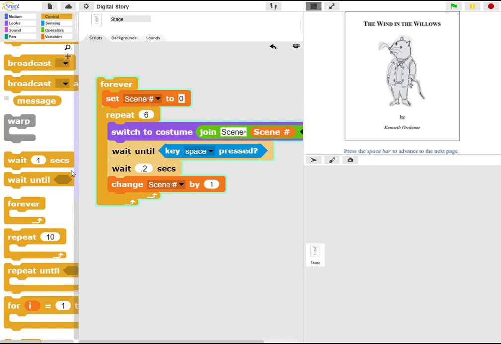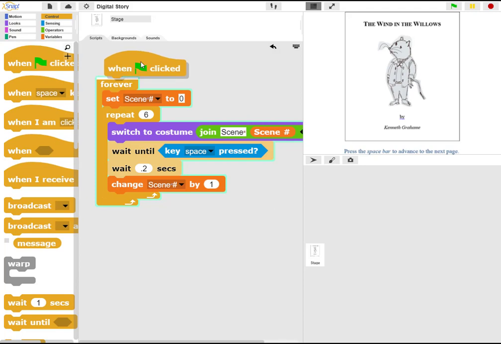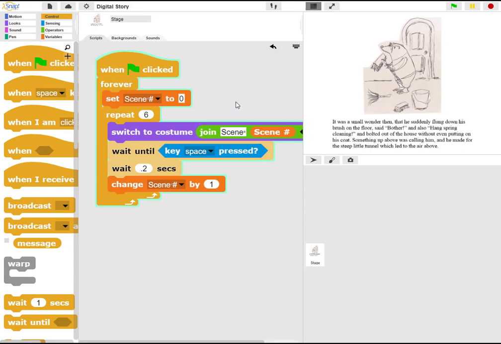We can also add a little bit more control by putting the green flag command at the very beginning. That way, whenever we click the green flag up in the corner, it will start everything going like this.